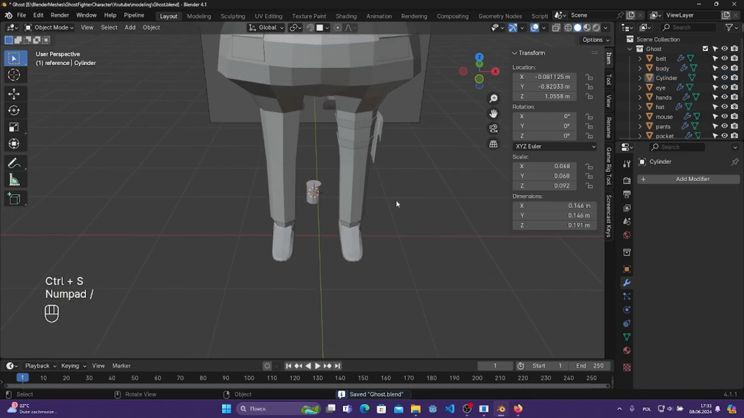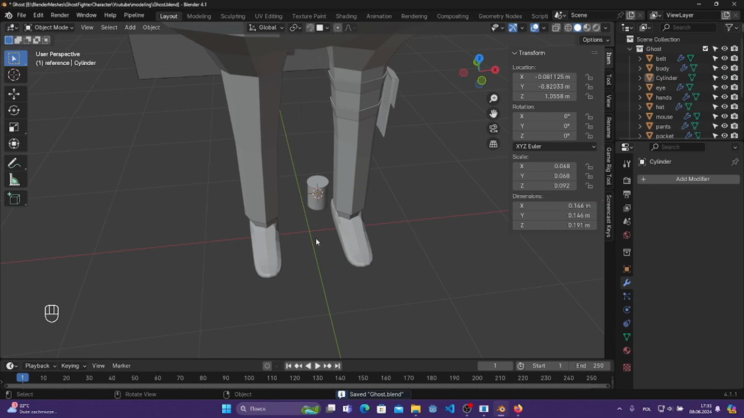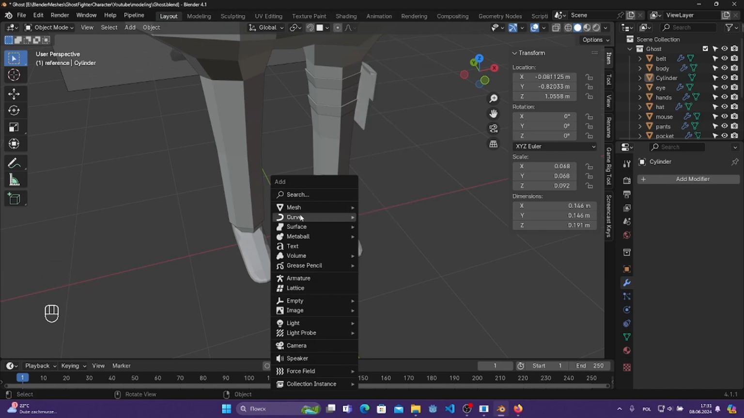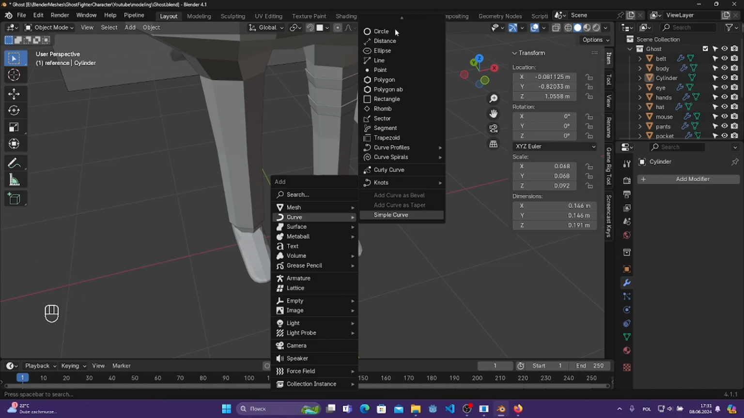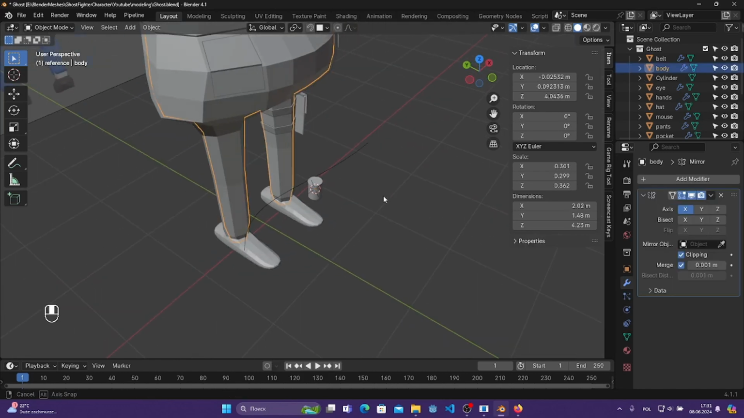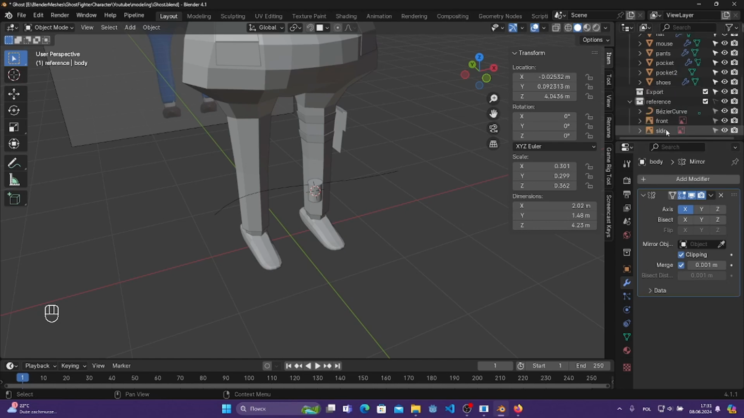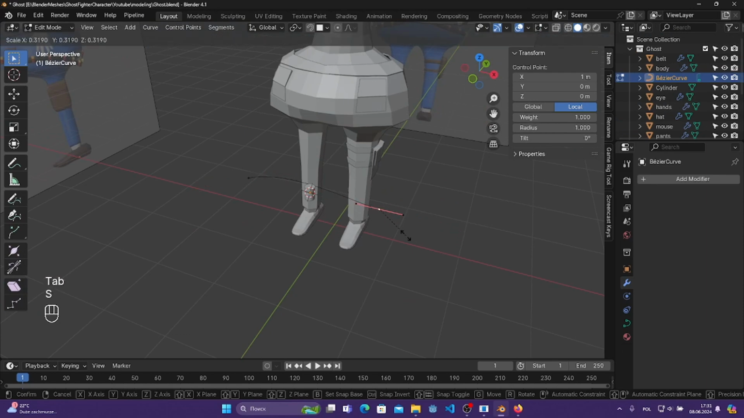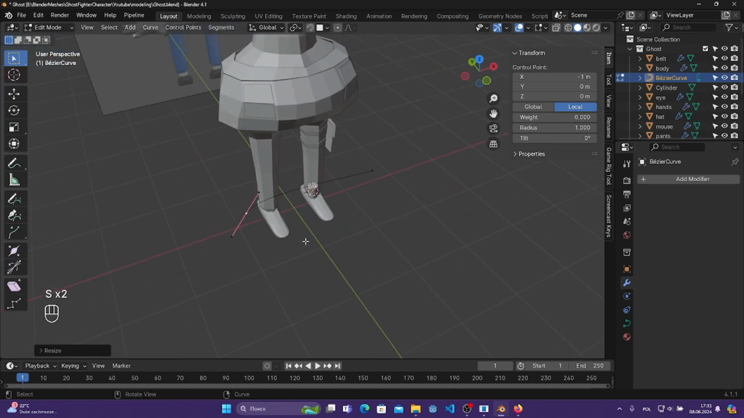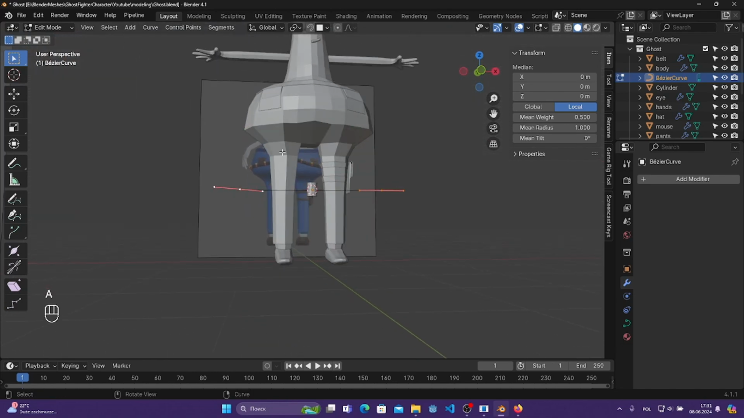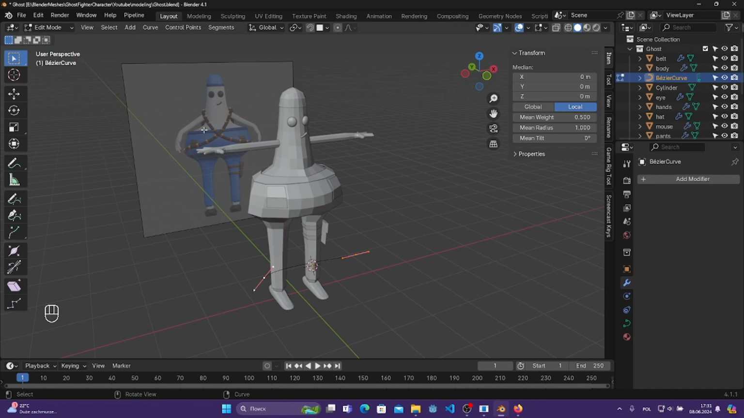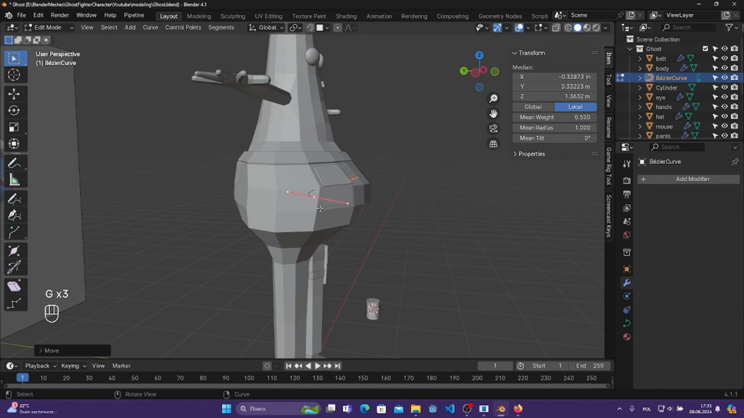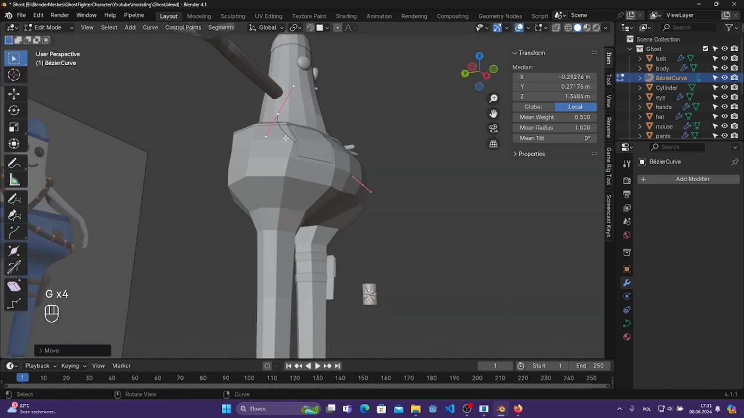Okay, so now let's make curve. So all the ammo will lay along that curve. Shift A, curve, and here select Bezier curve. Okay, and now let's move it to the ghost. Go to the edit mode, and all we have to do is place that curve where we want to have ribbon. Okay. Let's place it right here, and we will start from this pocket section.